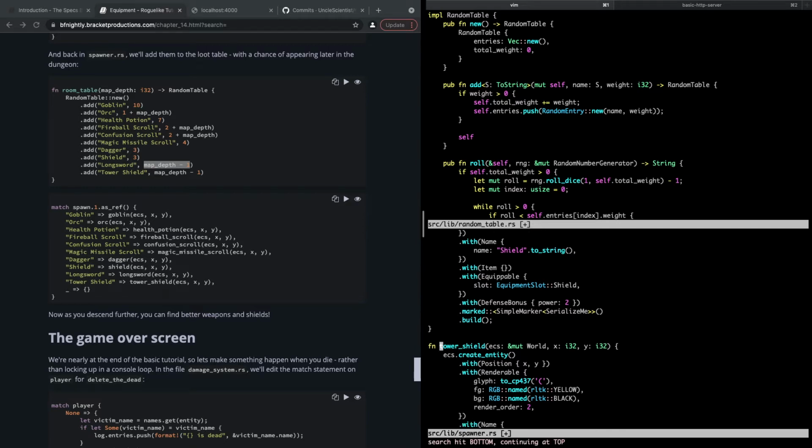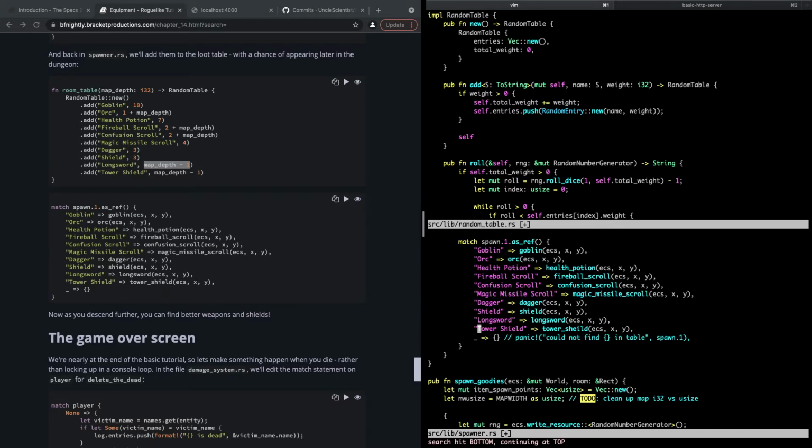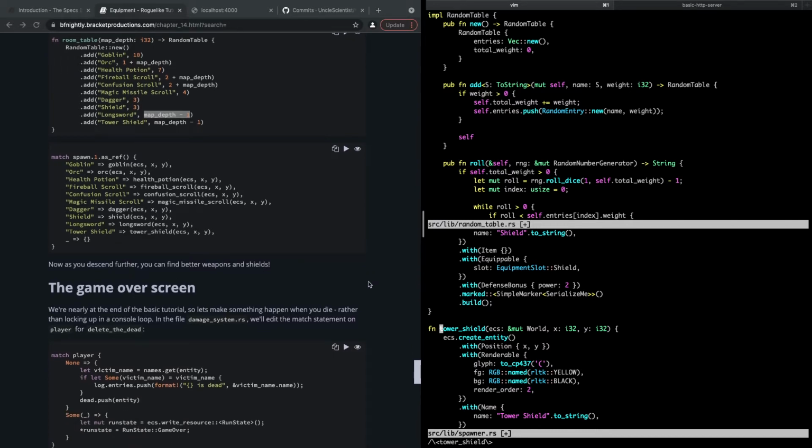Oh, I must have typoed it. There's tower there, there's tower there. Yep, I typoed tower shield. Okay, glad I checked that, but the compiler would have caught it. So, all right, now as you descend further, you can find better weapons and shields.